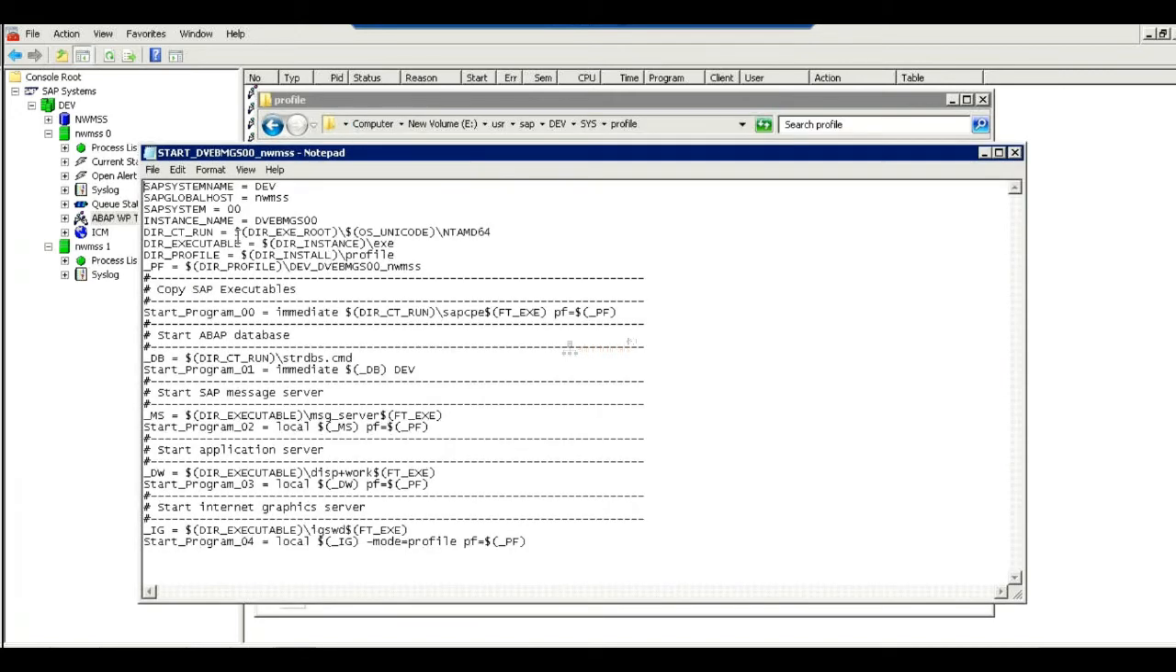So this is my start profile. See here, what is my system name, meaning SID? What is my global host name? What is my SAP system, meaning the instance number? What is my instance name? These all are profile parameters. These all are profile values.